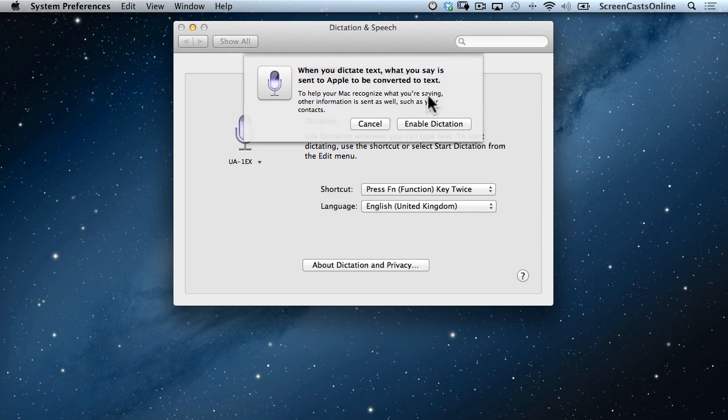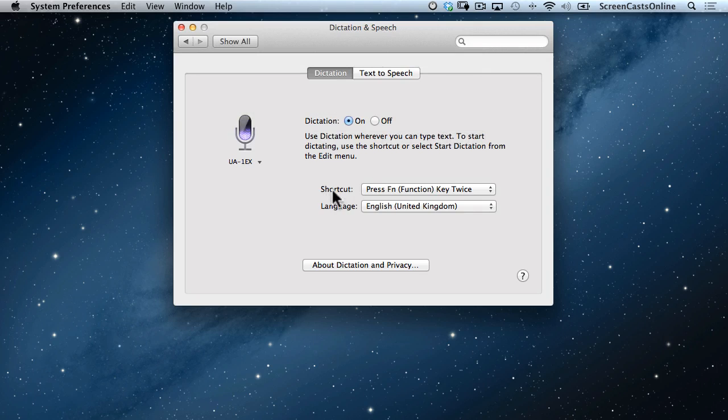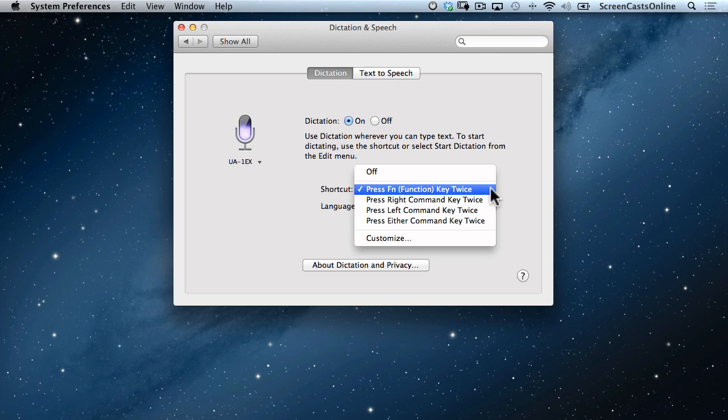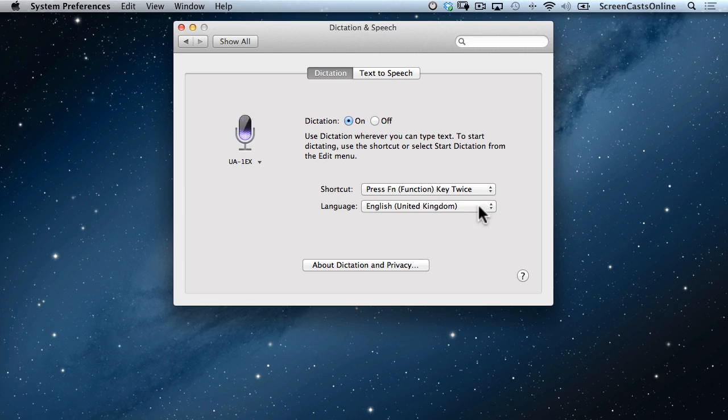Okay, so when you dictate text, what you say is sent to Apple to be converted to text. And to help your Mac recognize what you're saying, other information is sent as well, such as your contacts. So potentially a privacy issue there, but I'm going to go ahead and say enable dictation. Now you need to specify a shortcut key. By default, it prompts you to press the function key twice. You can select the right command key, the left command key, or either command key twice, but I'm going to leave it with the function key. And the language. Again, these look to be the same languages that Siri uses, so it's probably using the Siri backend that it's already got in place for iOS.